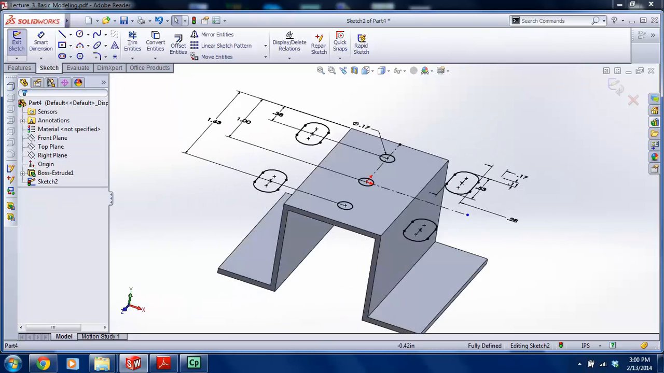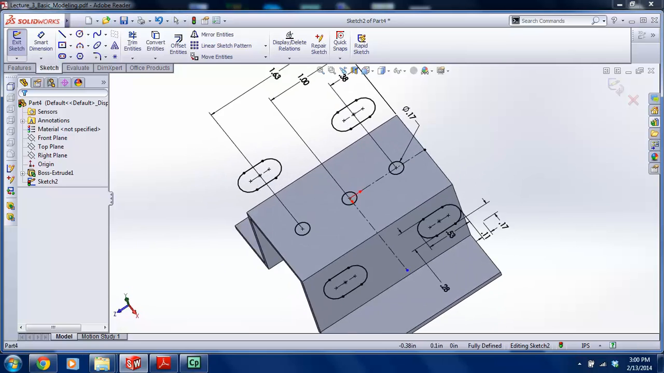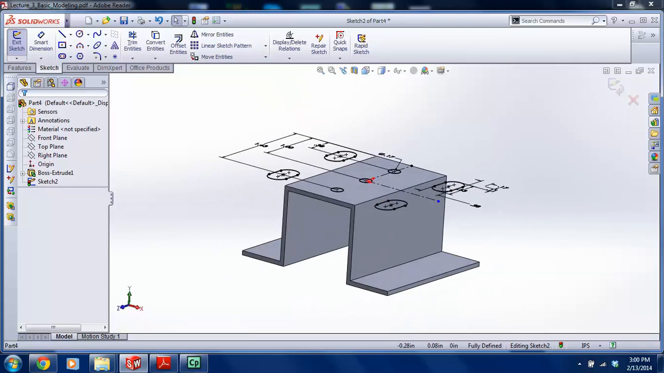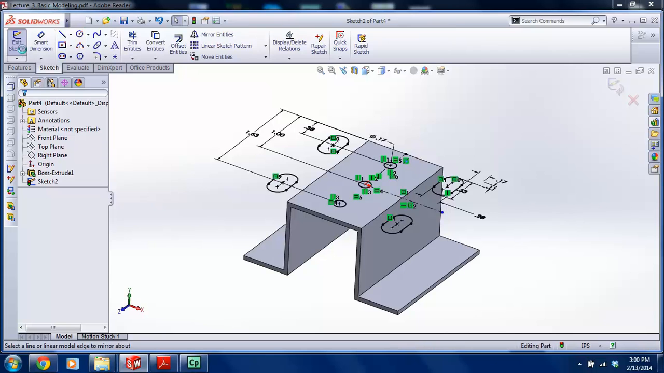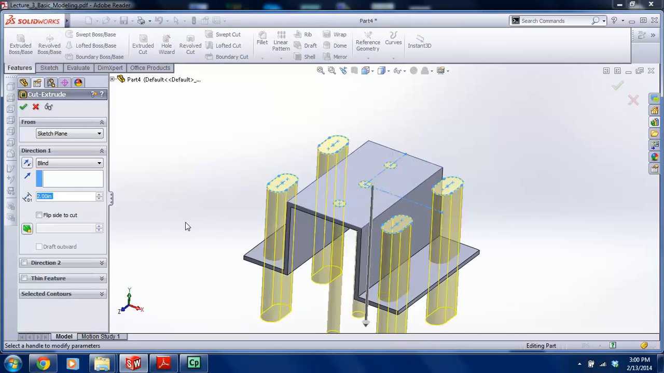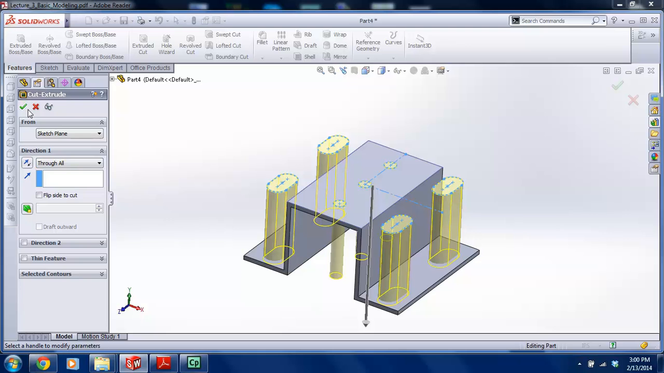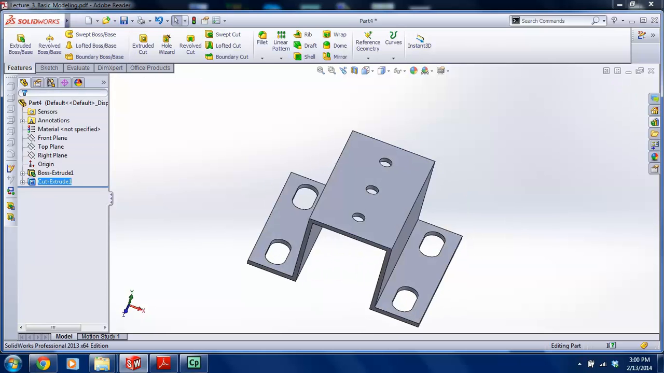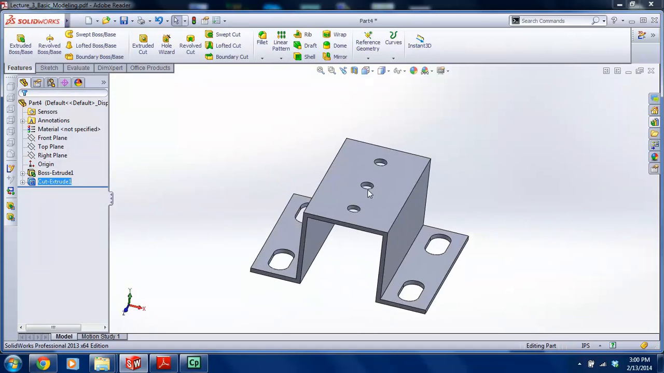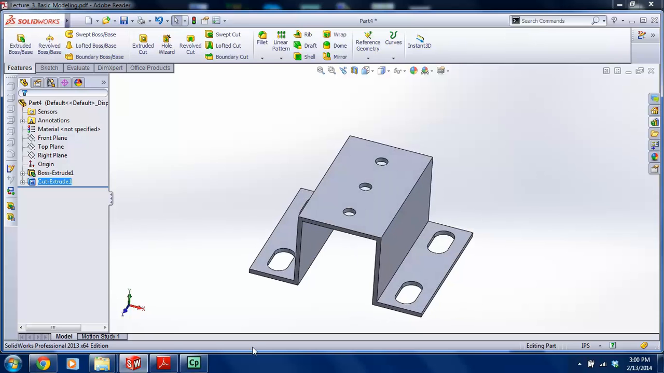So I have all this sketch geometry on that top face. And what I'll do is I'm going to go exit sketch, extrude cut, and I'm just going to go through all. And look what it does. It just goes straight through. Cuts the holes first and then cuts the slots.